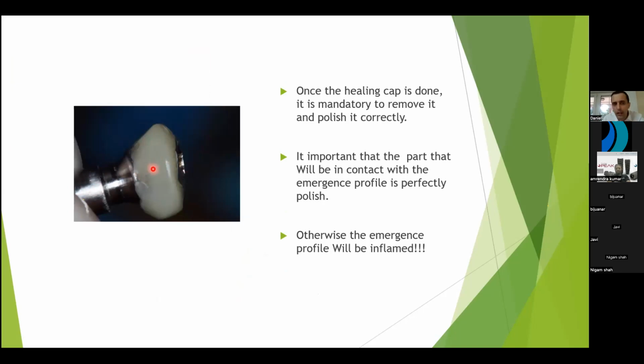And that way, when we remove the customized healing cap, 3 months, 6 months, whenever it may be, we will not have inflamed gums. Otherwise, it will be a disaster. So it's quite important. Remember to polish all this area that is going to be in contact with the gum, with the soft tissue.